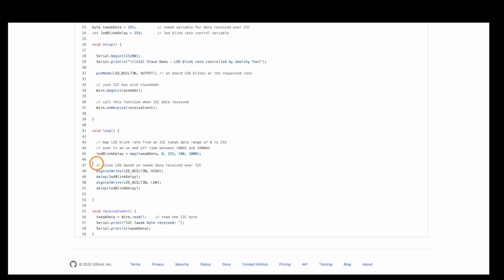So now, back in the main loop, this LED blink delay is mapped using the latest tweak data over I2C between 0 and 255. So at any given time when I receive data, on the fly, I'm changing the blink rate from 100 milliseconds on and 100 milliseconds off to 2 seconds on and 2 seconds off. So if I need to change this blink rate away from the workbench, all I need to do is plug in that Sketchy tool and send some data, and it will adjust.